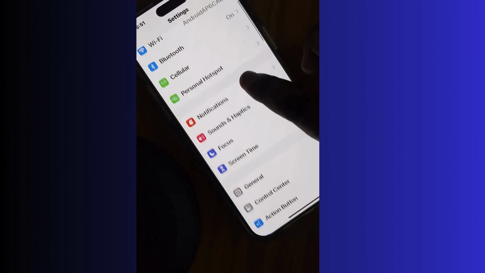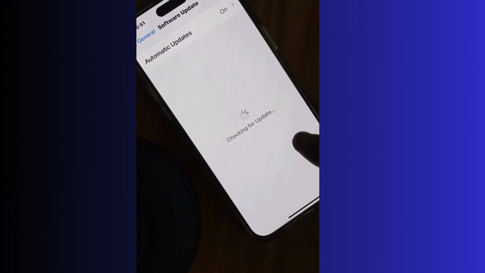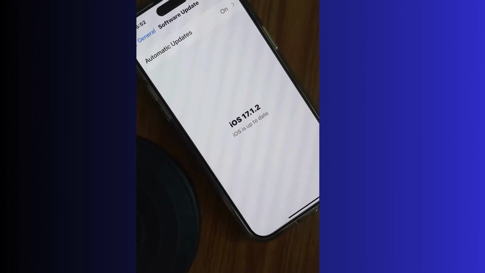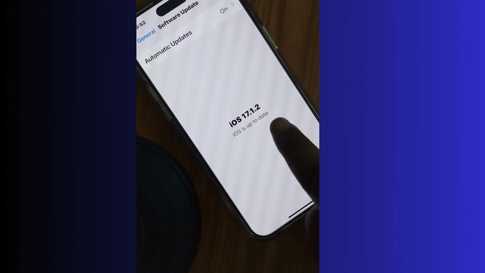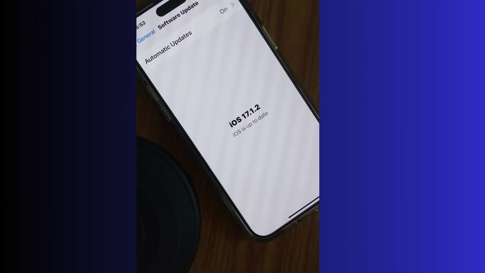Check here, go to settings, tap on general, software updates and checking for updates, and you will find here iOS 17.1.2, iOS is up to date.